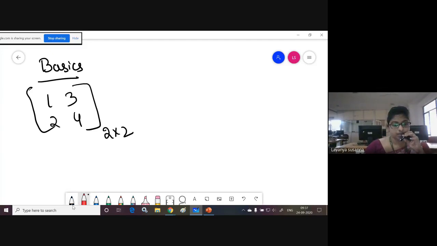Row index will be 0, 1. Column index will be 0, 1. This is the row index, and this is the column index. I'm explaining basics, not the algorithm of sparse matrix. This table contains data in rows and columns. Data is represented in matrix format. If you want to represent this in memory, you need to use two-dimensional arrays.